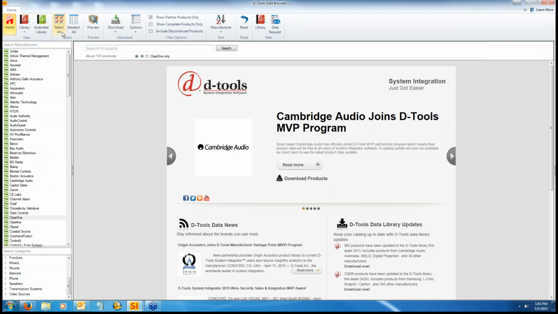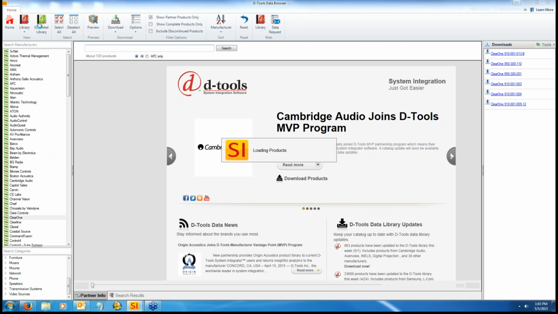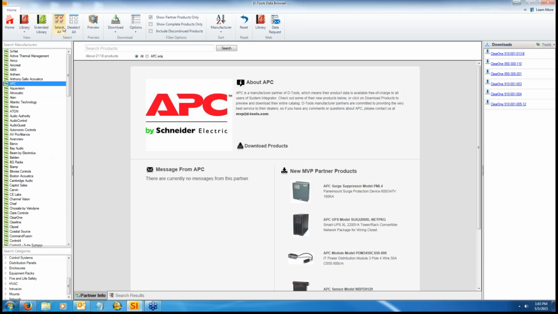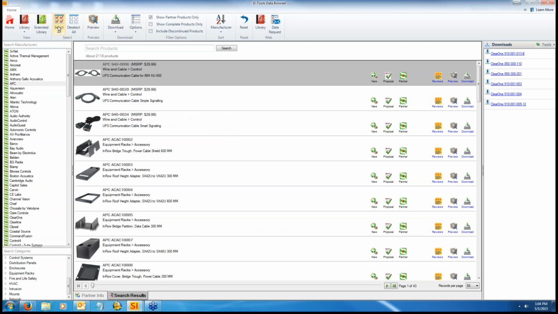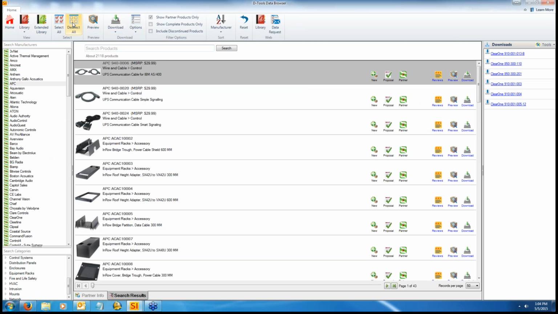Now let's go over some of these icons up here, just to give you guys a better understanding. The select all and deselect all is for the products, so you can select all or deselect all. Preview will open up the preview window, which will open up a web browser so you can see what information is included with this particular product. The download, you can download selected.